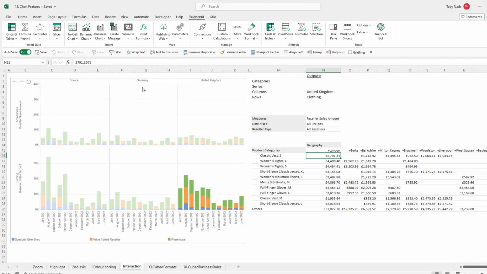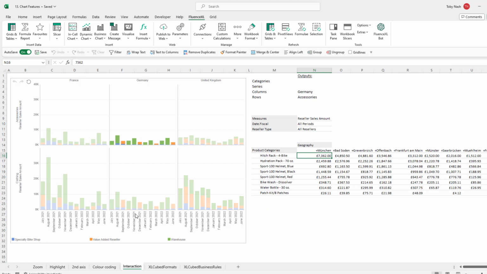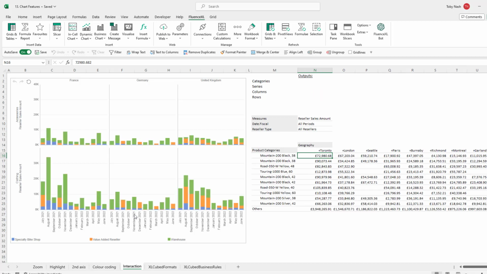As I make selections on the chart, you can see that I can select the whole chart or a particular series within it, so I still have the flexibility to choose the level of information to report on. This was a snapshot of what is possible with FluenceXL dynamic charts and how they enable you to create interactive visualizations within your reports.